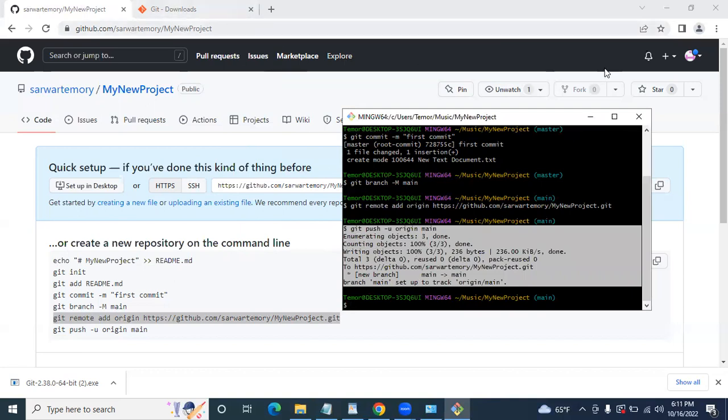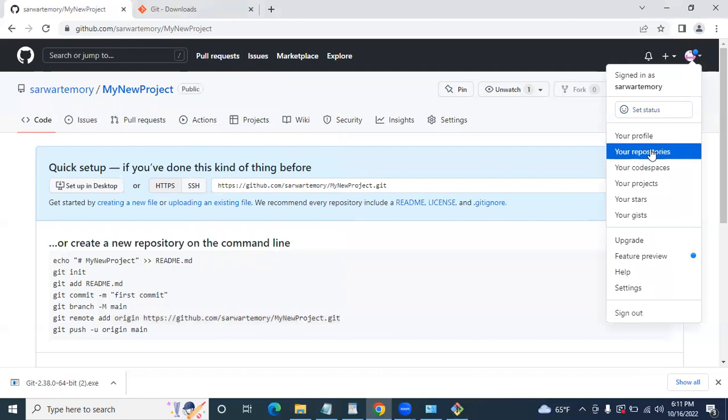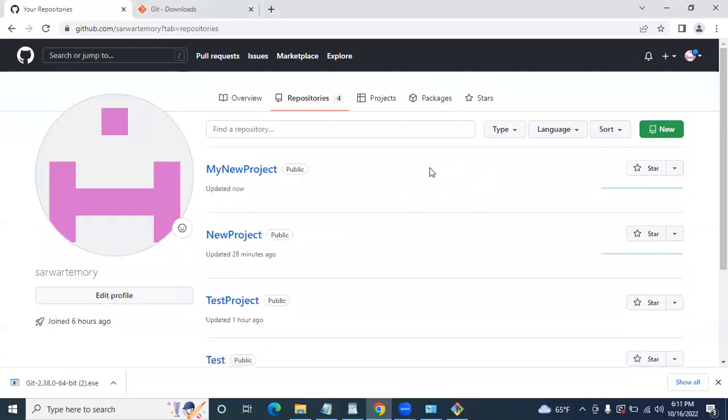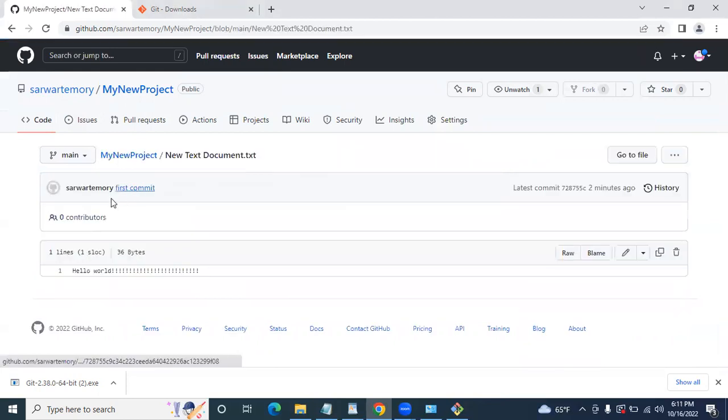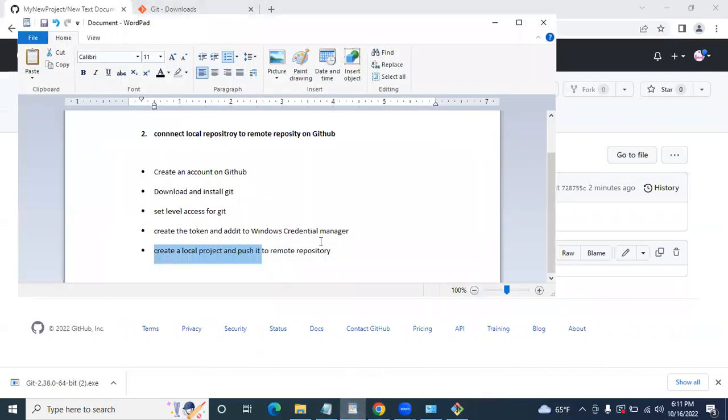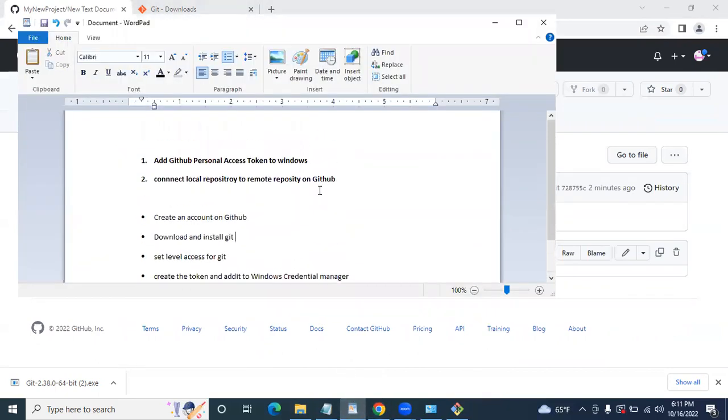All right, so if I go to my GitHub account, let's go to the repository. This is the project, my new project. Now I click on it, and here is the text file that I had earlier. I click on it, and here it says hello world. So that's it. We successfully added the personal token to Windows, and then we connected our local project to the remote repository on GitHub, and also we pushed our changes.